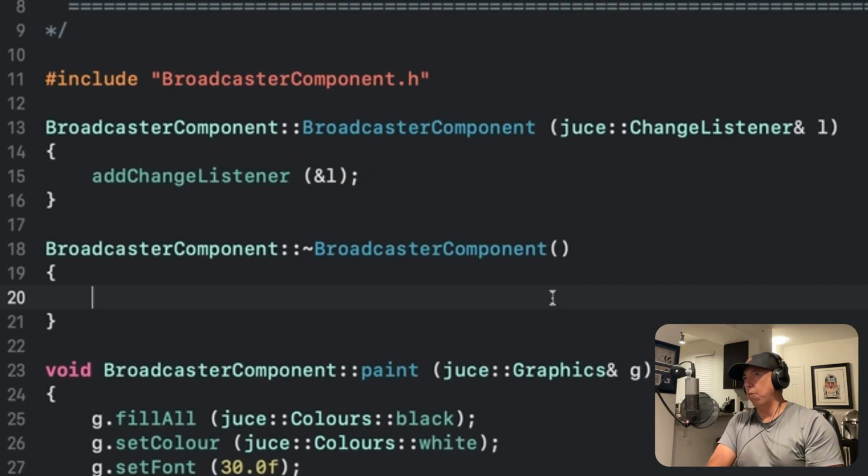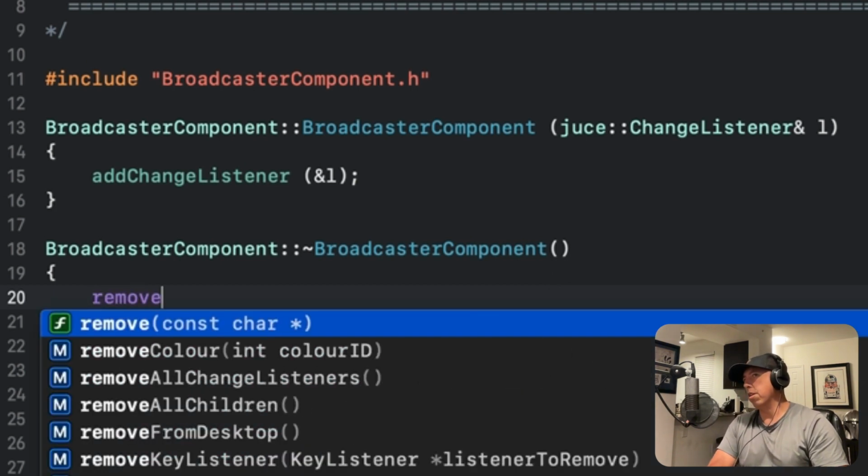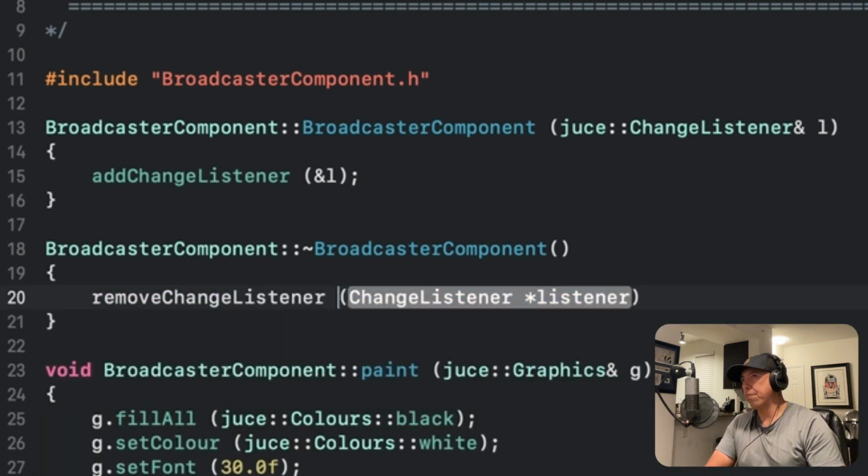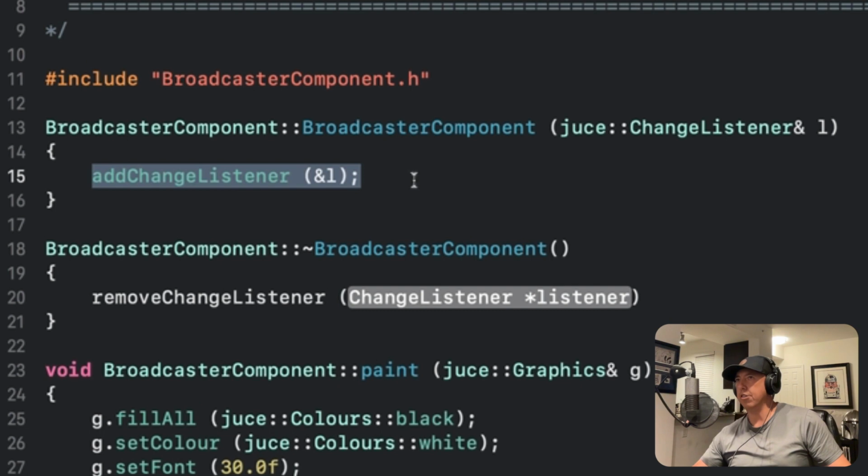Okay, so the way that we would do this, and you're going to see that we're going to run into a little bit of a situation here, because here what we've done is we've passed in the change listener directly into our constructor. We've added the change listener, but now we have no way that we can actually call this in our destructor, right? So that's a problem.